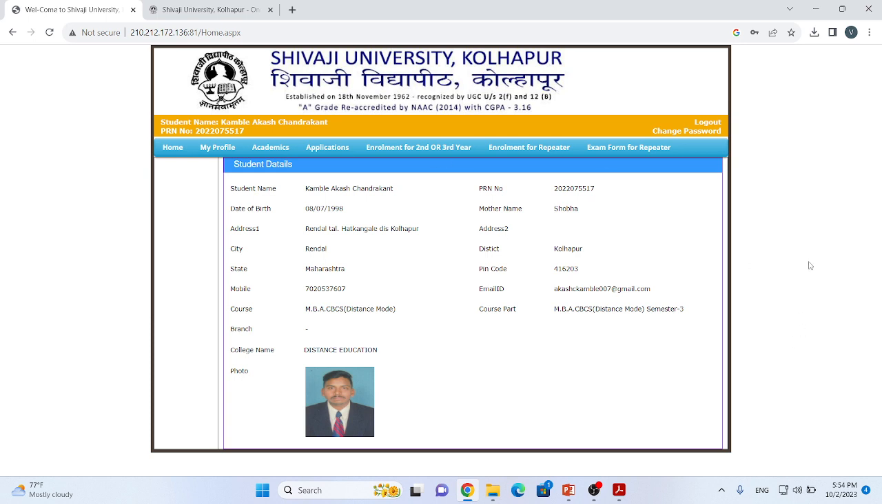These are the tabs. First of all, click on enrollment for second year, because an ATKT candidate has to proceed with two sub processes. First is admission to the second year, and second process is registration for repeater to clear remaining subjects of first year MBA. So let's proceed further with enrollment for second year. Click here.